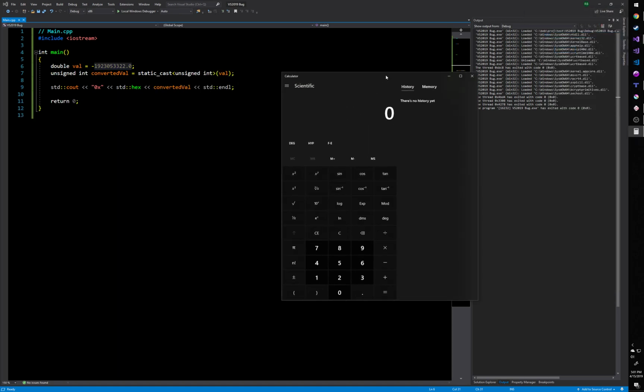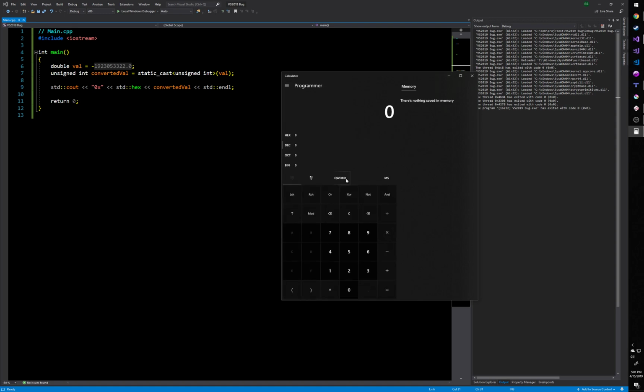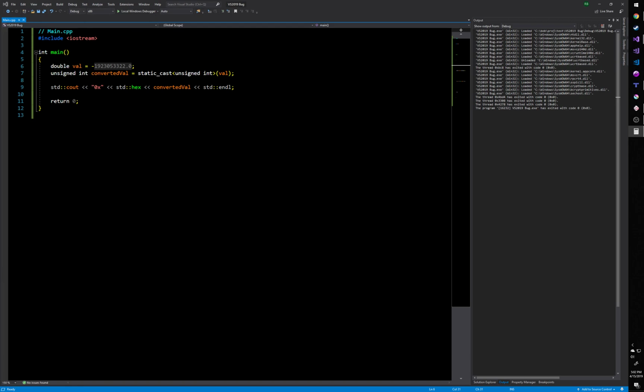If I go here to a programmer calculator and I say, in decimal, negative 19230533322, and you can see here in hex it should be this value. Are you actually negative? No, there we go. Yeah, that's better. In hex it should be this value. I should probably change this to a double. There we go. So this is the actual value I would expect, right? And I'm not overrunning it. It's not too big for it to handle. Shouldn't be. So that's the issue.